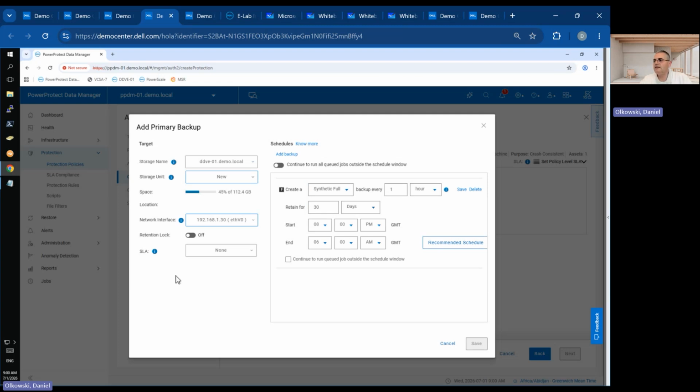This is the one thing. At this moment, this is everything we define here. About other options, we will discuss later. For example, we will be talking about retention lock, which is compliance guaranteed recovery on a Data Domain. We can also turn it on. Now it's off, so in the next sessions we'll be talking about this one.